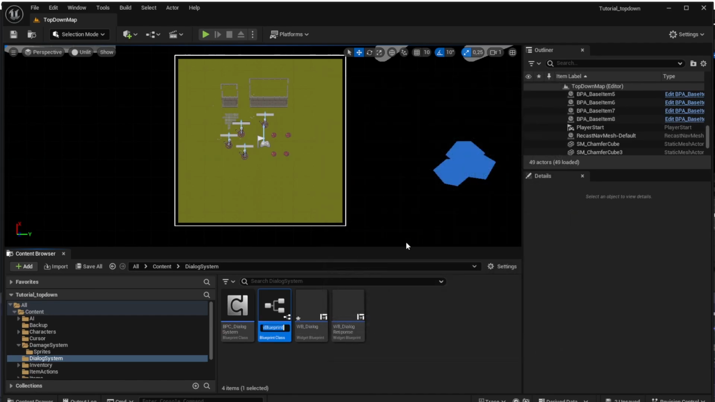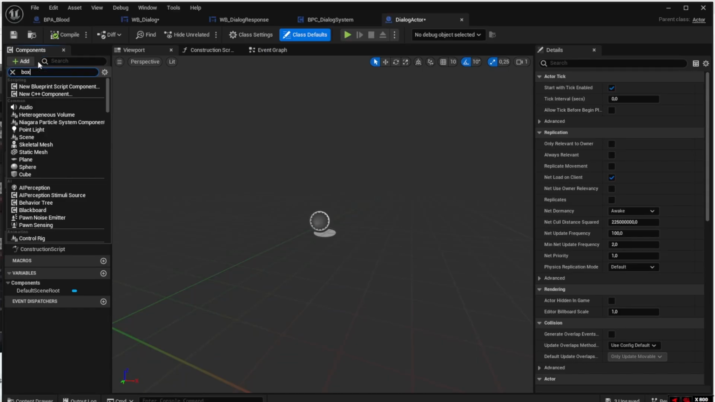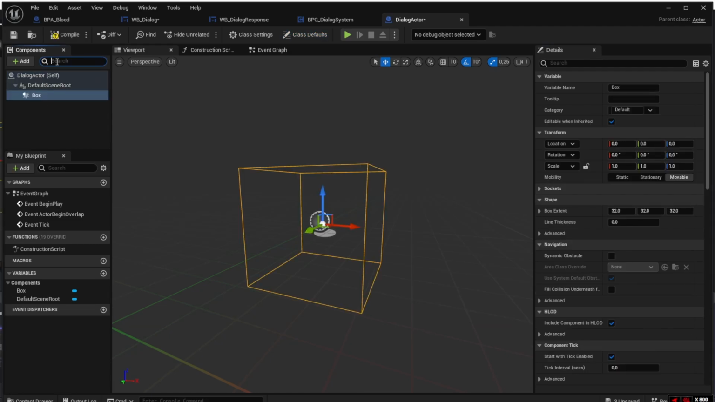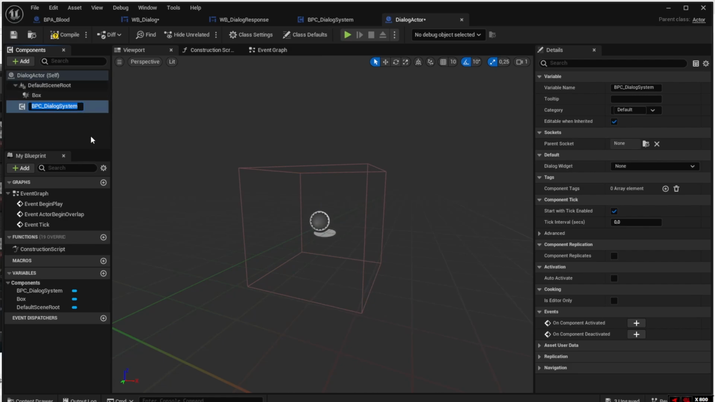We can name this actor as a DialogActor and open it and add the code there. At first, we need to add the box collision there, so let's click on the add button and search for the box collision and add it there. Then we will add our dialog system component, so let's search for it and also add it there.